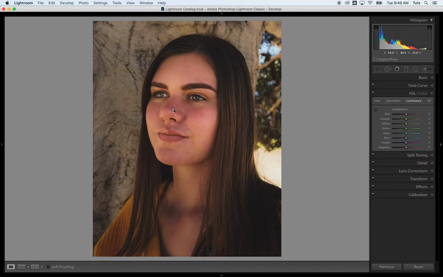We got a nice portrait. We've done some photo retouching. Eyes are popping. We've cropped it. We've brightened up the area we're looking at. We have some pretty good tonal range. Got a little bit of a matte look. I think that's a pretty good start.